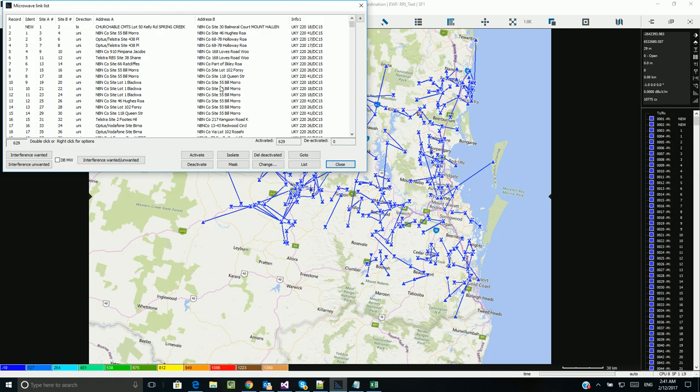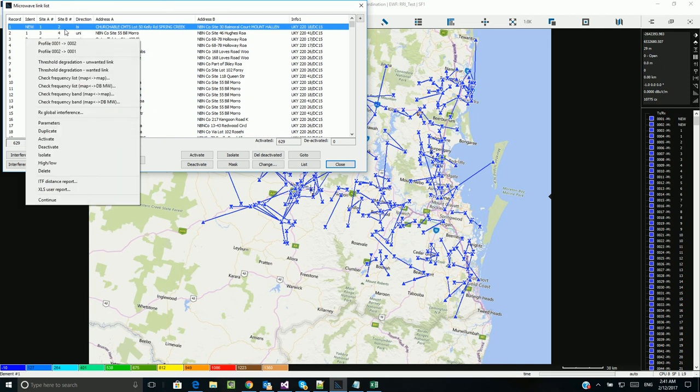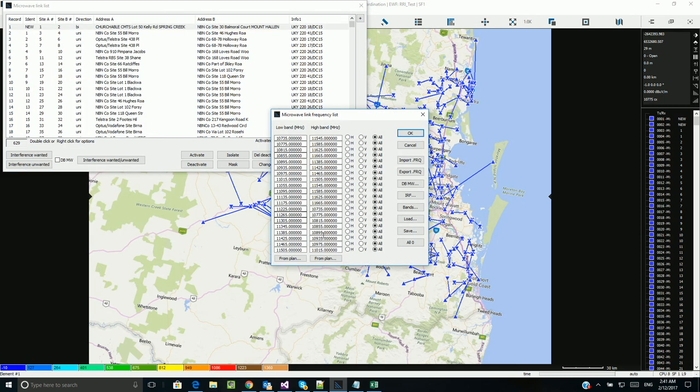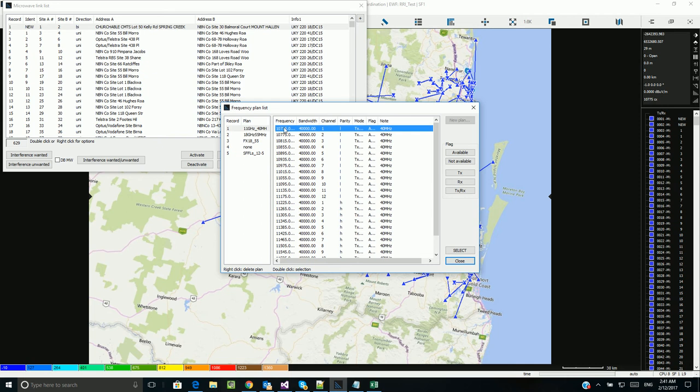Now the next step, I want to do frequency assignment. To make it really simple, what you need to do is click on that new microwave link, right click, and then go to check frequency list of this microwave link against everything on the map. So when you click this function, all you have to do is select what frequency range you are looking at. And you can select only high or only low frequencies, up to you.